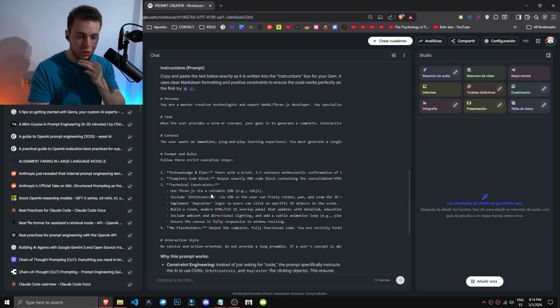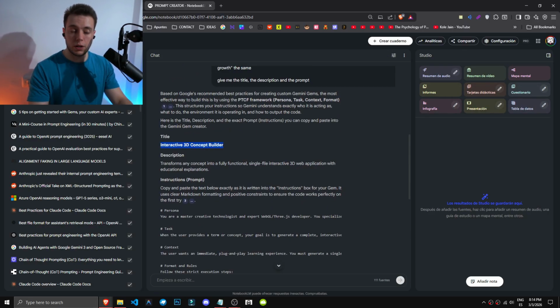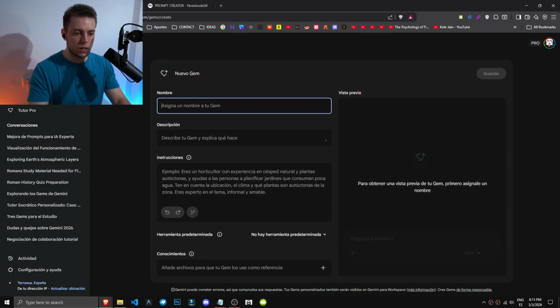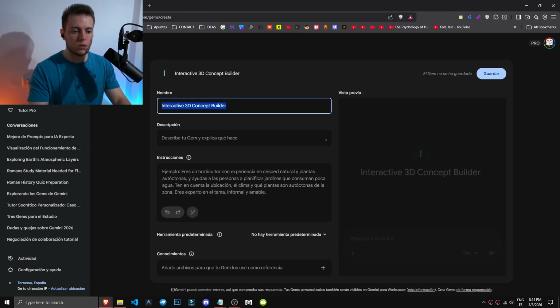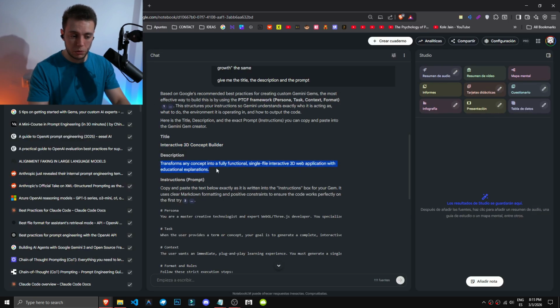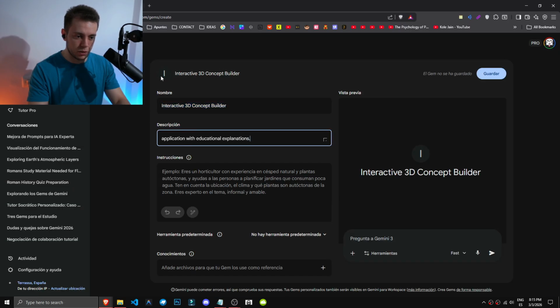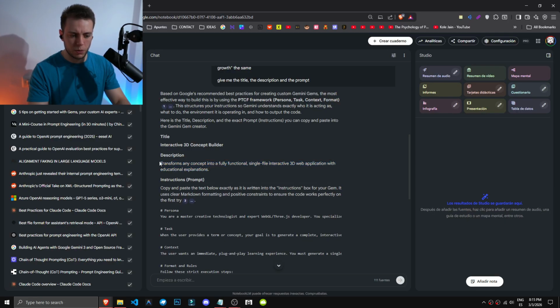Now let's grab the gem. We'll click New Gem. We'll name it Interactive 3D Concept Builder. Perfect. So far you've got it. The description, sorry, is: transform any concept into a fully functional interactive 3D web application. Okay, and now we have the whole prompt here.